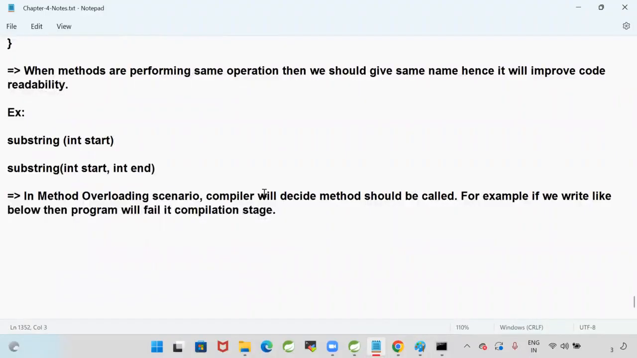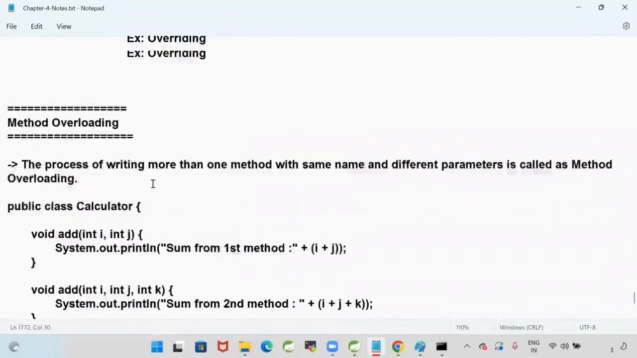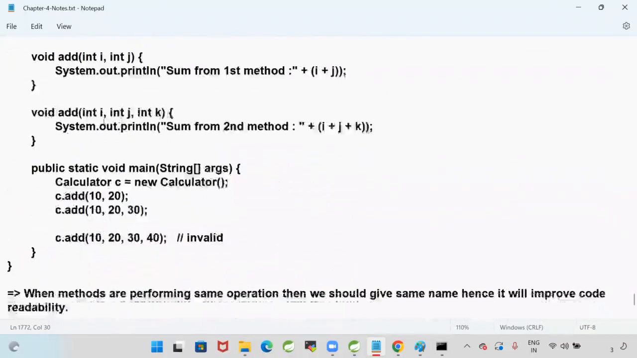That is tomorrow's concept, overriding. The operation is the same, but the behavior is different. Here it is doing sum with 2 numbers, and here it is doing sum with 3 numbers. Operation is same, behavior is different. Any questions? No? Fine. That is called overriding, tomorrow's topic.